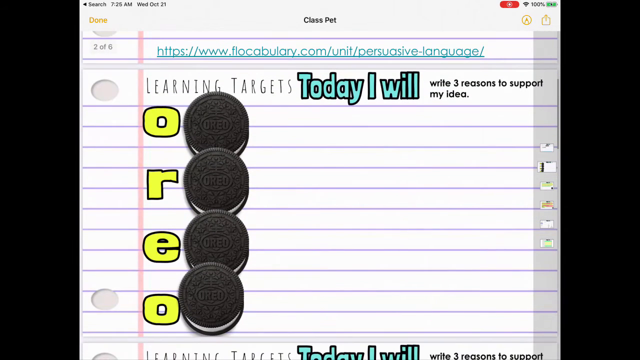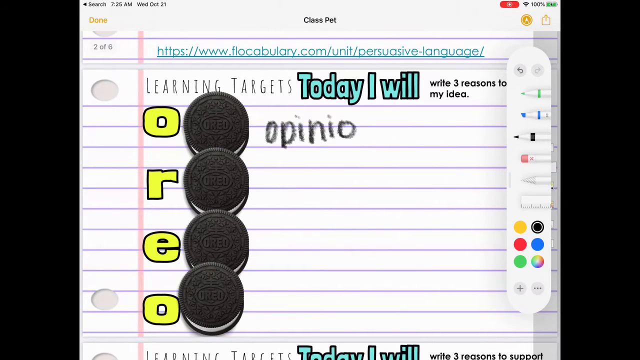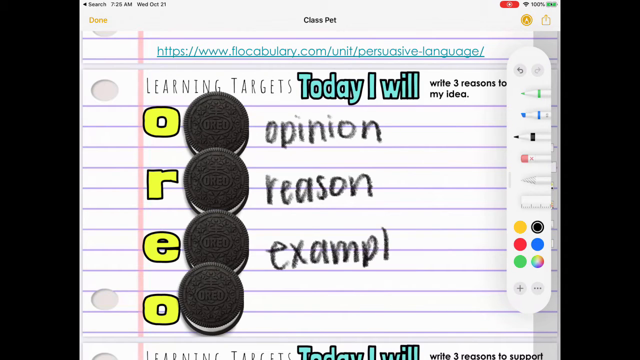sometimes you might have heard of Oreo. Now, Oreo stands for opinion, reason, example, opinion. This is how you would write a persuasive paragraph.